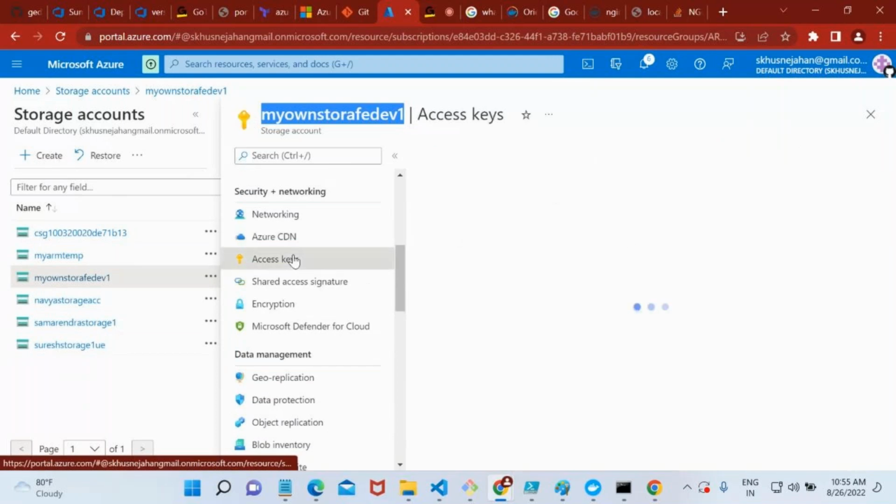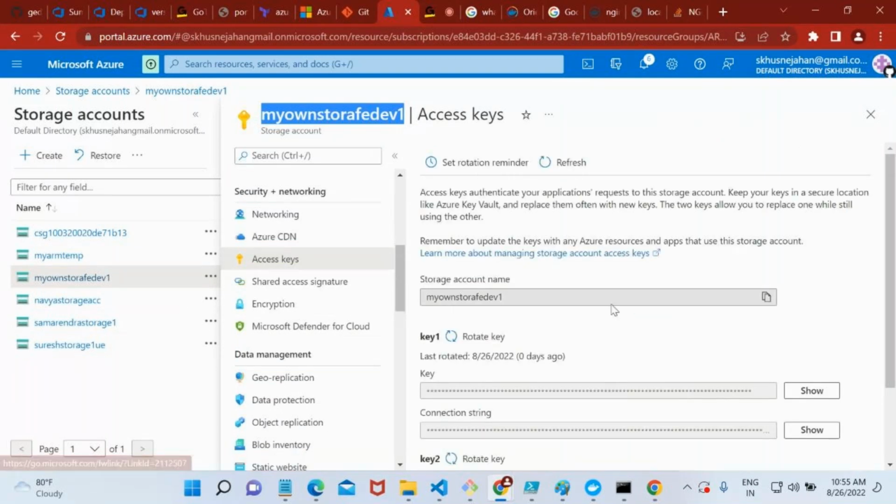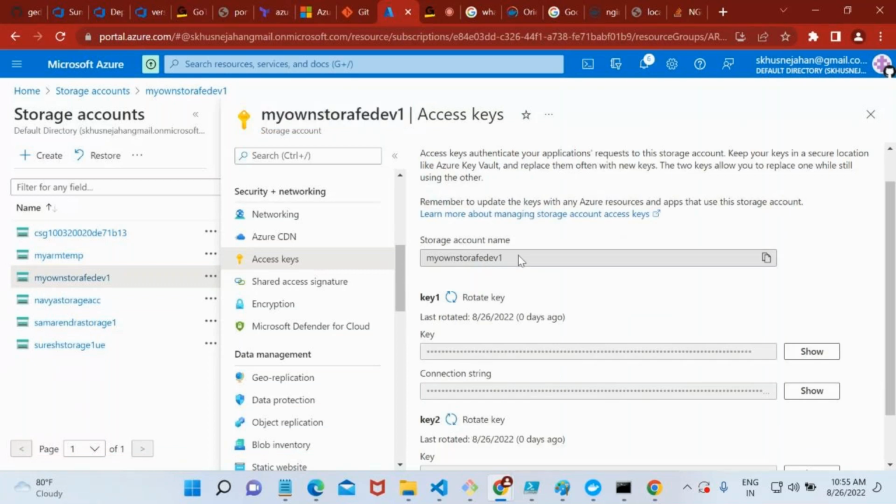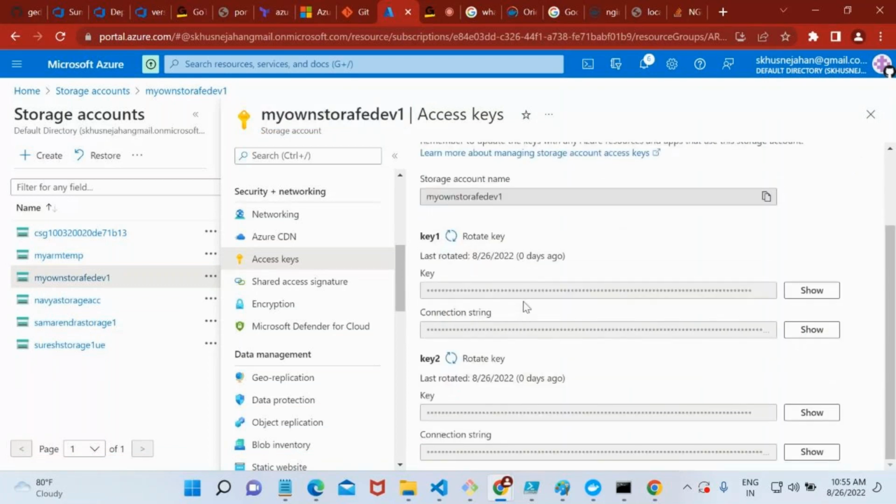So go to access keys. Here they are going to give you the storage account name along with the keys. Now tell me why they are giving you two keys. What do you think? For example, when you buy a bike, they give you two keys. Why? Spare, right? But for this account, is it also so that if you forget one key, you can connect with the other? It is not like that.